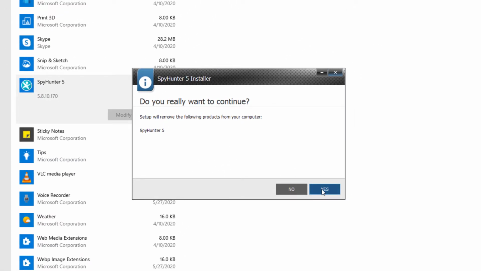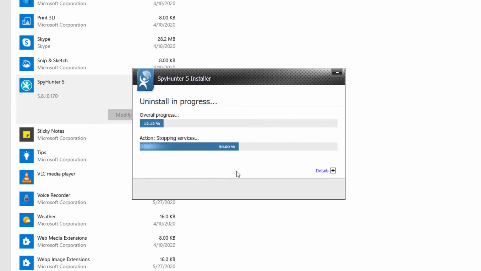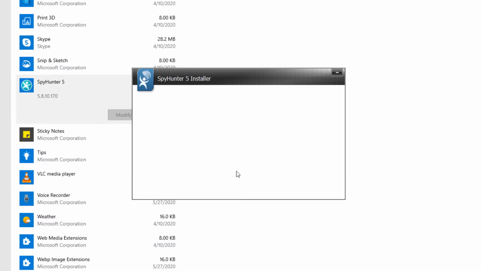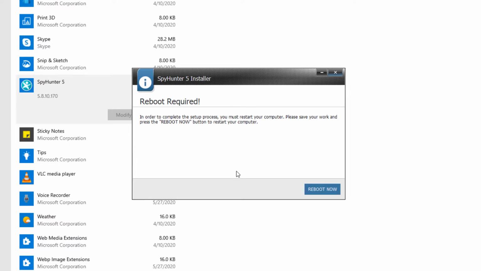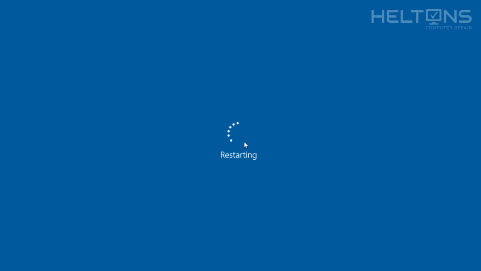We're gonna go ahead and press yes. It tells you if you want to proceed with uninstall, or if you want to get an offer, they'll do a discount for you. That's actually a little trick if you want to purchase it and don't want to pay full price for it. If not, just press proceed with uninstall and let the program uninstall from your computer. It tells you that a reboot is required, so I'm going to go ahead and just exit out, and let's reboot this computer, and we'll make sure that this program is cleared.